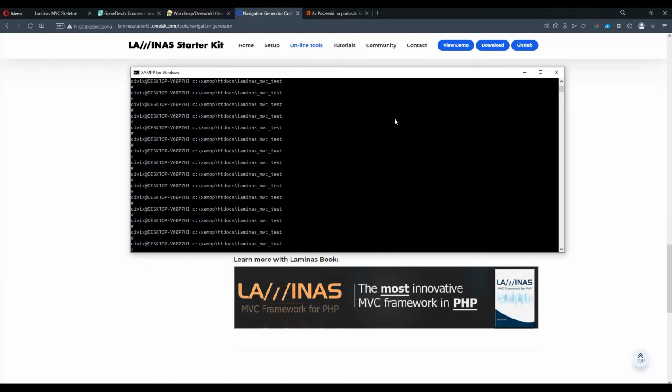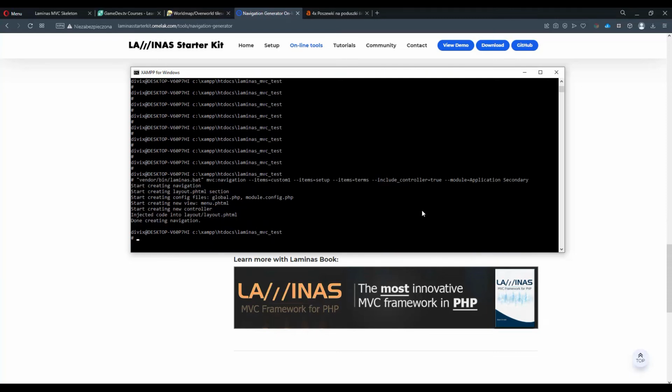Let's type in what we need. For our example, I've just modified the names for the items. So we have a custom one, setup and terms. Let's press enter. So we created a new menu called secondary for the application module. The configs have been injected and updated. We have a new view file, controller, and layout.phtml updated.